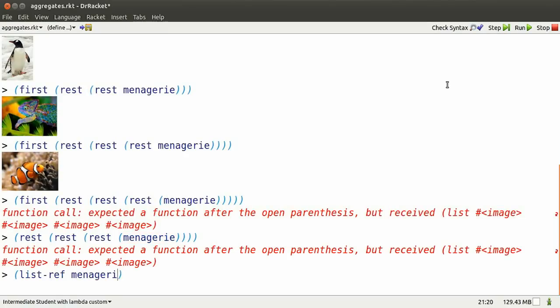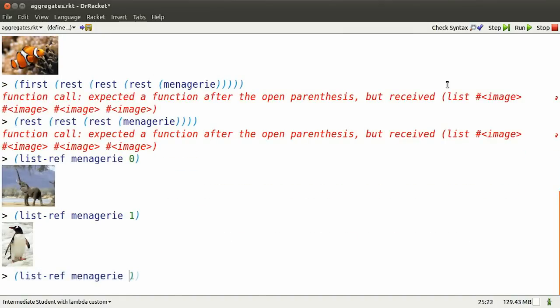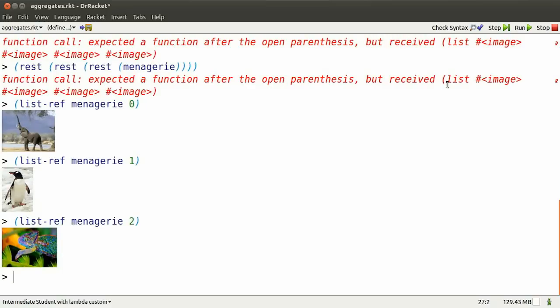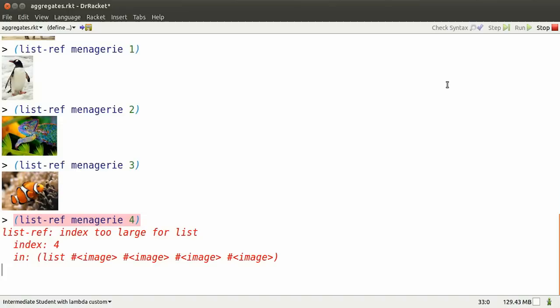I can use list-ref and get whatever's in position 0. That's how we count in computer science, from 0. Or at position 1. Or at position 2. Or at position 3. Position 4. Whoops, there isn't anything at position 4.